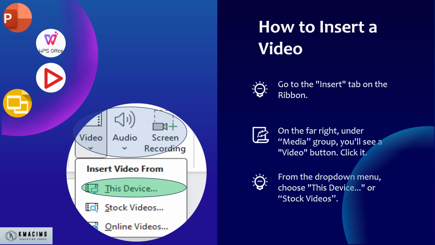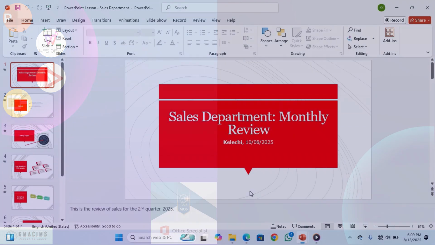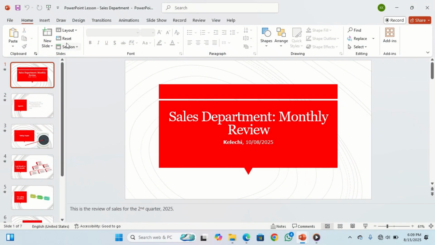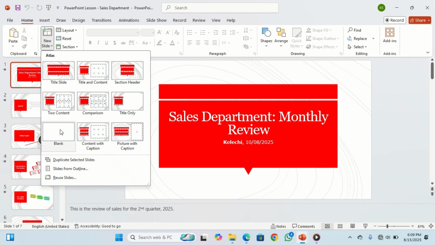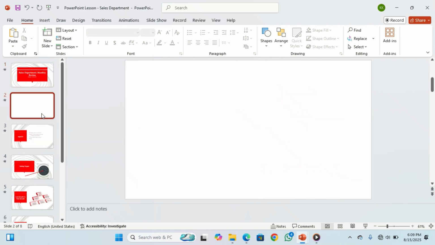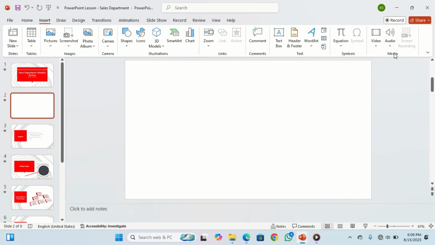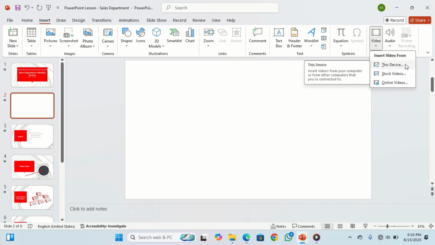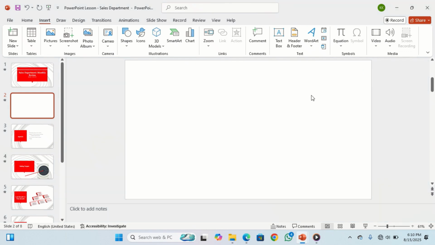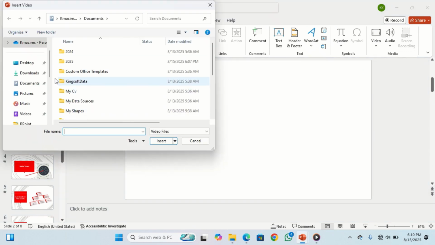How to insert a video. Let's focus on inserting a video file that you have saved on your computer. 1. Go to the Insert tab on the ribbon. 2. On the far right, you'll see a video button. Click it. 3. From the drop-down menu, choose this device. This will open a dialog box, allowing you to browse your computer for the video file you want to insert.